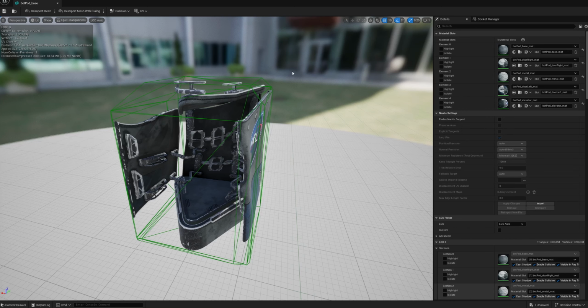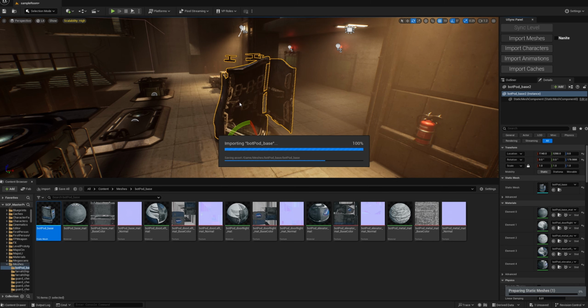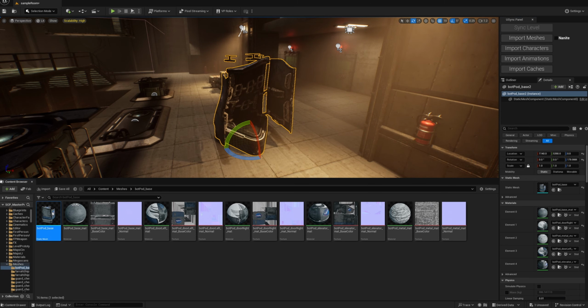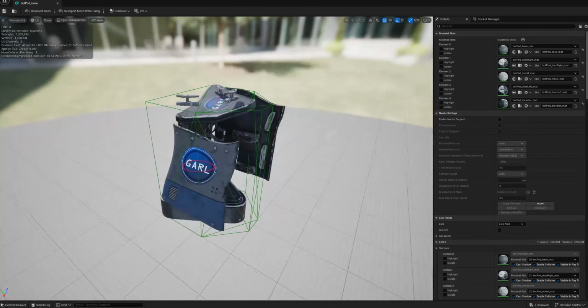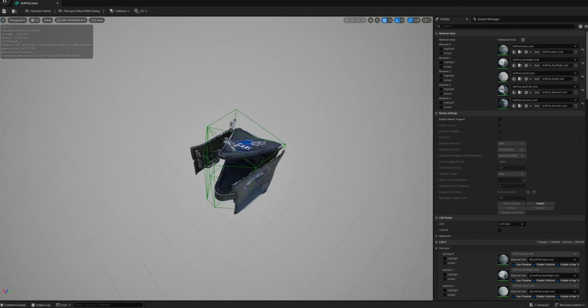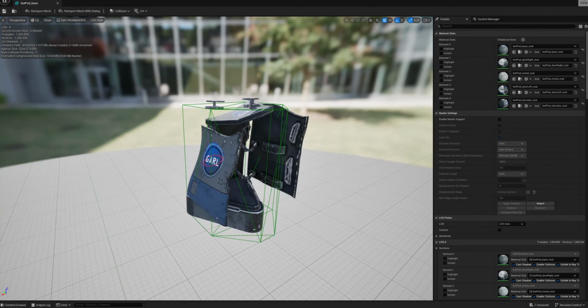Go back into Unreal and close that for now. Import meshes. Open it back up. Let's take a look at those simple collisions. And there you go. You'll see that the collision mesh that you've made has been added. And yeah, super cool with this.